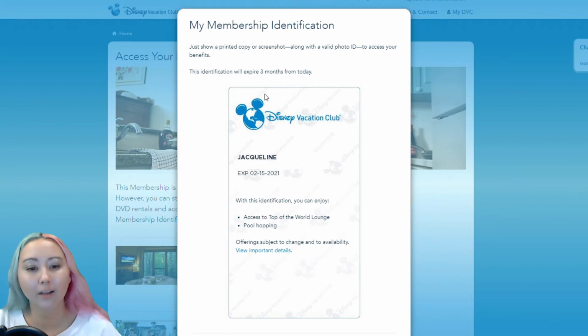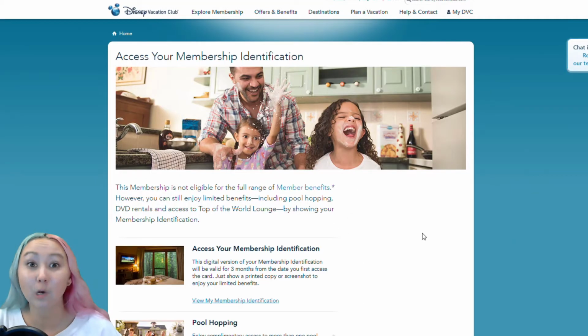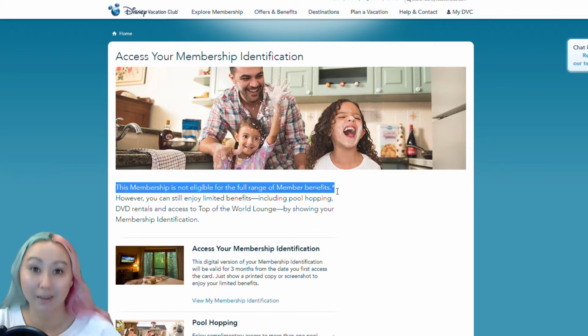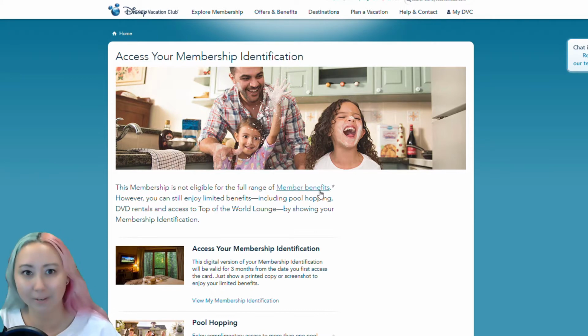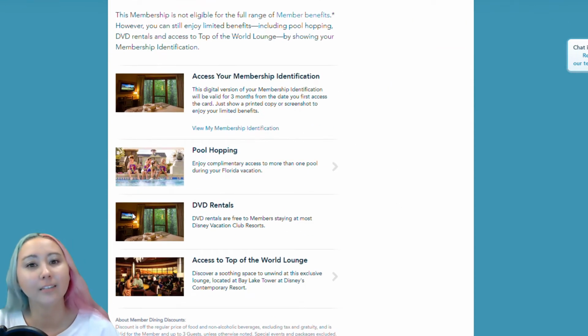So this membership card, as well as this web page, tells me what I do have access to as a resale member. You can see they make it quite clear that they think I'm missing out on a lot. The first sentence on this page is, "This membership is not eligible for the full range of member benefits." And if you click this link, it will take you to the full range of benefits. But even as a resale member, I do have access to pool hopping, DVD rentals, and the Top of the World Lounge. Clicking on any of these links will give you further details about how that works.